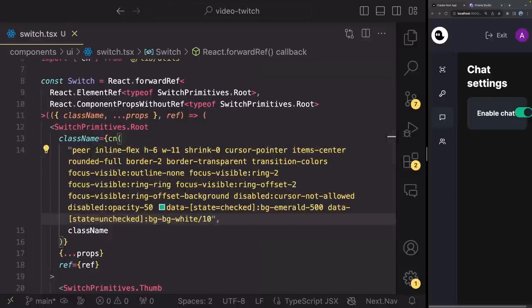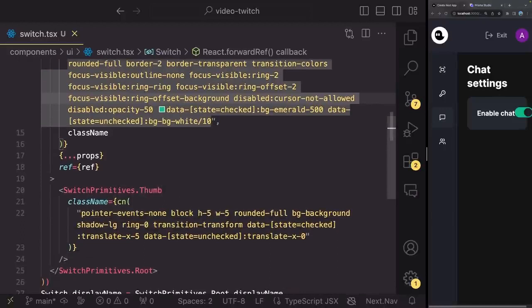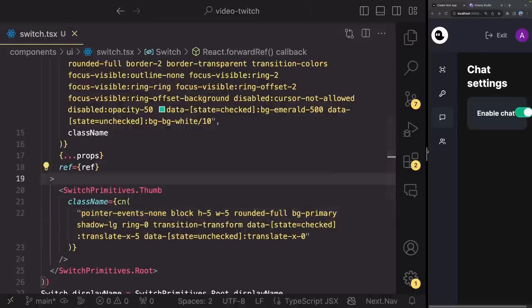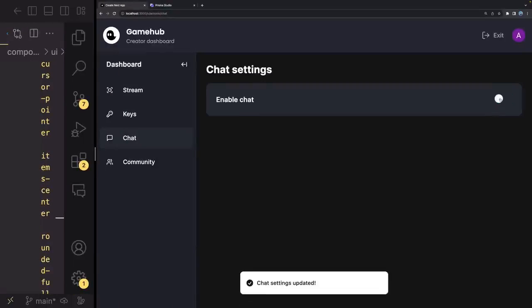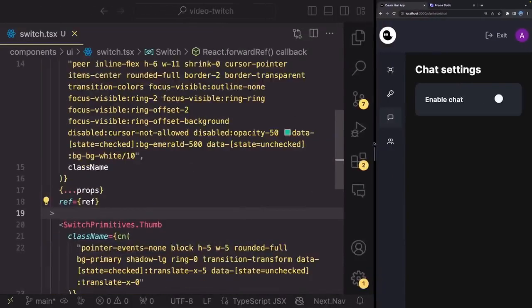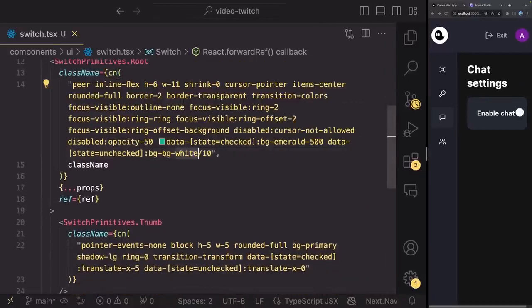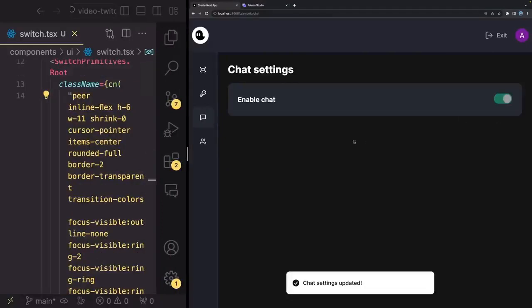And now we have to change the color of the thumb here as well. So let's change this from using bg-background to use bg-primary like this. And there we go. Now our button looks much nicer. As you can see now, when I turn it off, it should be visible still. Let's see why this is not working. So this is state unchecked here. And it looks like, oh, I wrote bg-white/10, so it should just be bg-white like this. And there we go. Now it's visible when it's off, and when I turn it on, it's back here again.